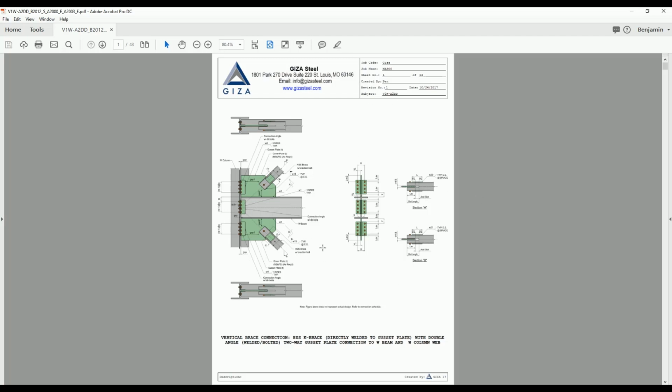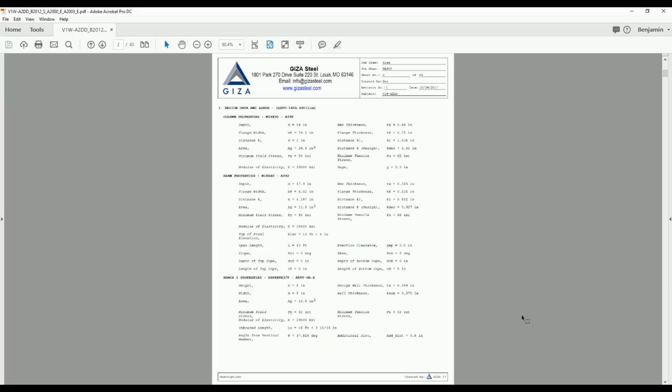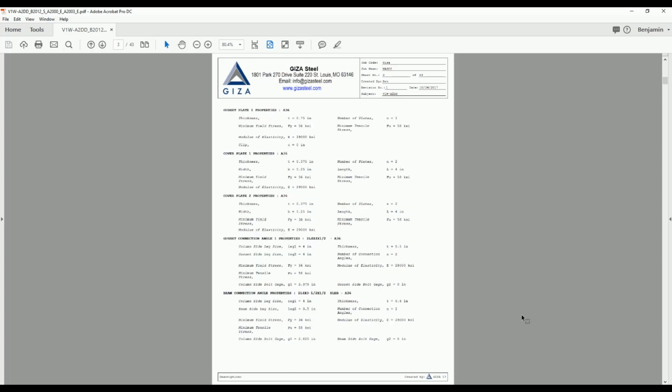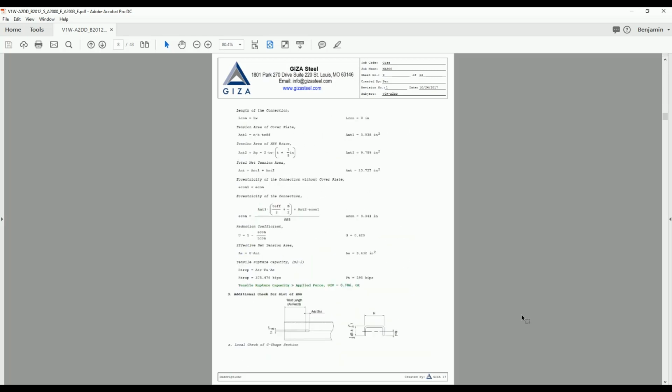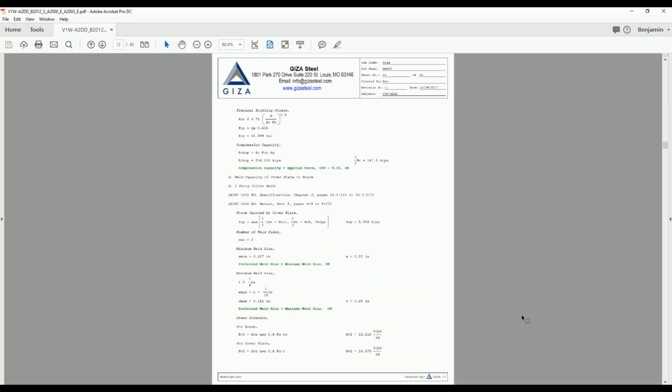And on the first page, you'll see the connection sketch. This is the same sketch we saw in the single view right before we made the report. And this sketch is really used as a reference for all of the calculations inside the report. So it's not to scale or exact, it's really just so that you can reference all of those values. And starting on the second page, we can see a basic summary of all of the values for the connection. And past that is really the meat of the report.